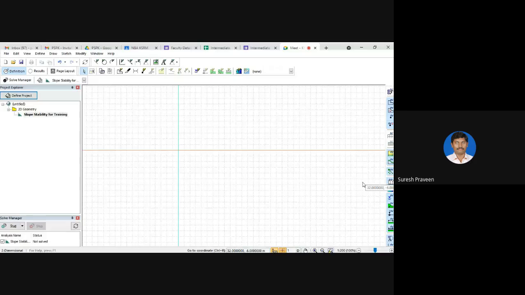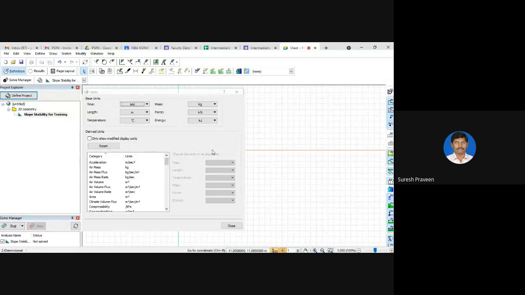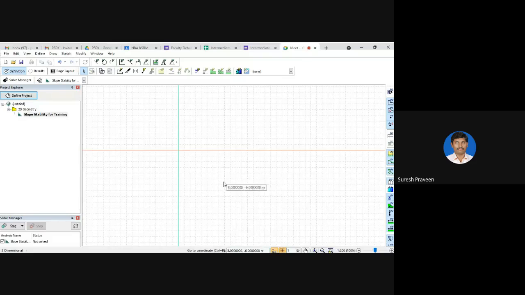Now the working window is displayed. Here we can see the X and Y axes: the red axis defines the length of the embankment, and the green line identifies the height, or Y direction, of the embankment. Right. So first I will check again what the units are. Going to the menu and checking the units, all are in mass in kgs, force in kilonewton, energy in kilojoules, length in meters, time in seconds, temperature in degrees centigrade. So okay, no problem. We are in the SI system only.